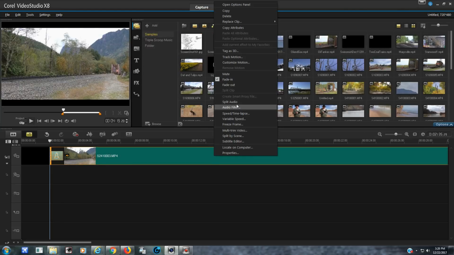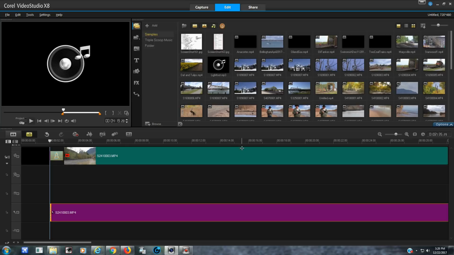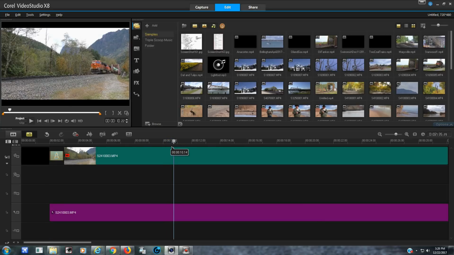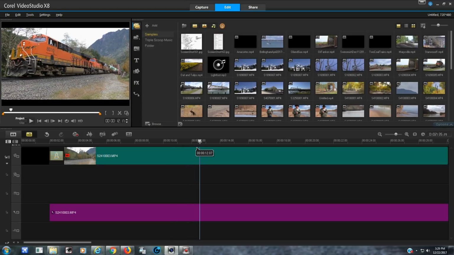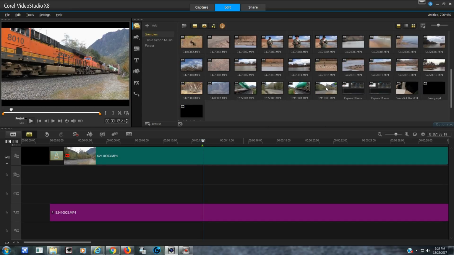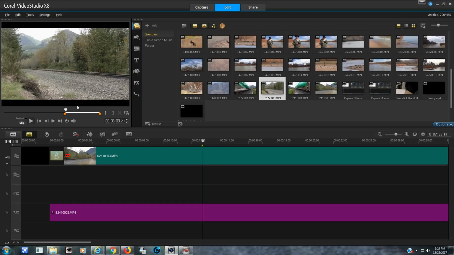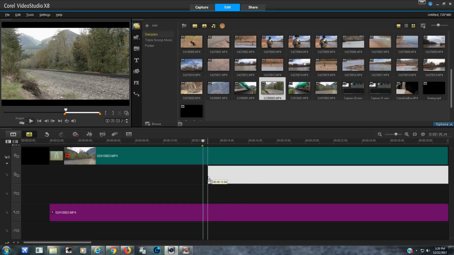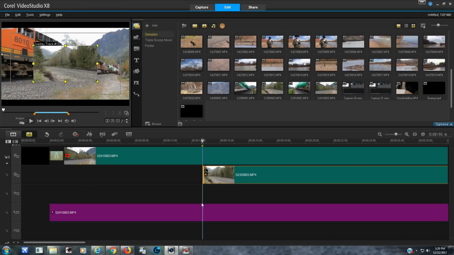Next, I split up the audio because I only want to use one audio track for the entire video, and that way I will have continuous and uninterrupted sound. Next, I identify the spot on the video on track 1 where the engine is even with the camera. Then I do the same with the receding video, and then I drag that to track 2 and separate the audio from the video and delete the audio.